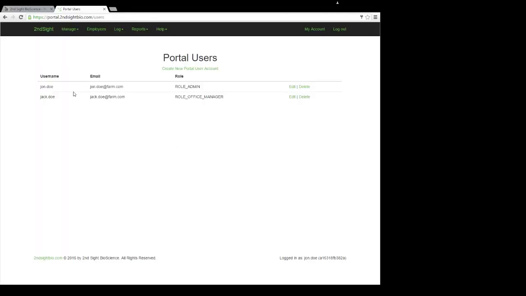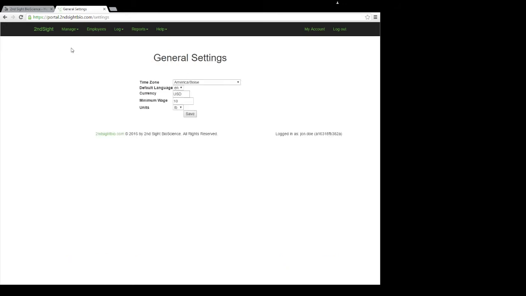Verify your general settings. It is important to verify that your general settings are correct before you begin using FairPick during harvest. Click the Manage tab to open the submenu, and then click General Settings. Some of this information may have already been set when your company account was created by Second Sight Bioscience. Verify that the time zone, language, currency, minimum wage rate, and weight unit are correct. Make any necessary changes and then click Save.